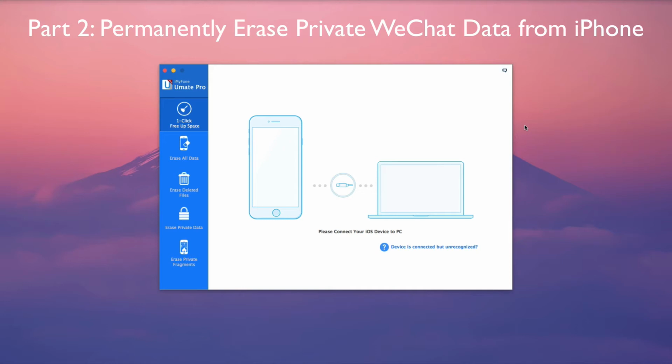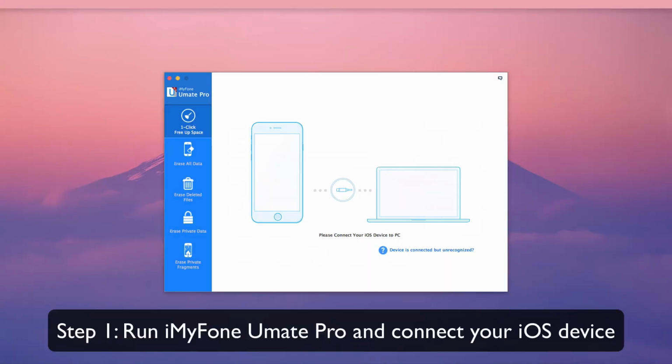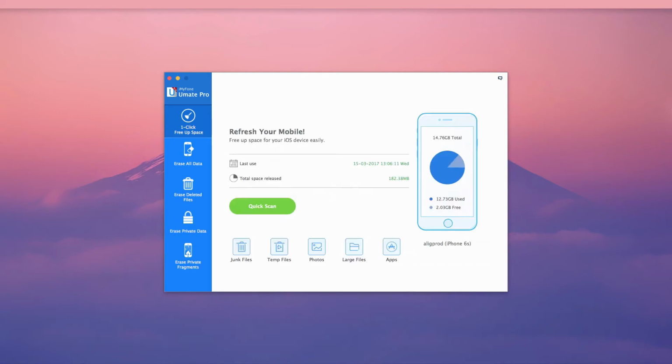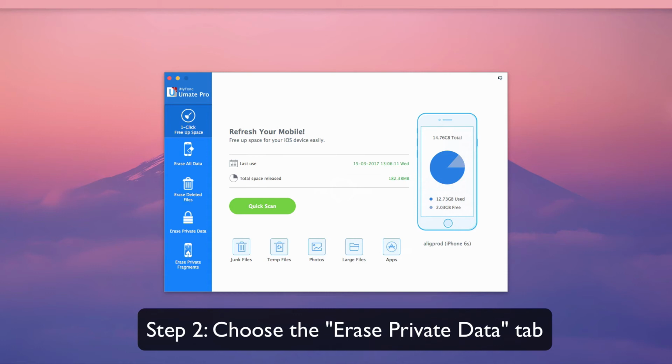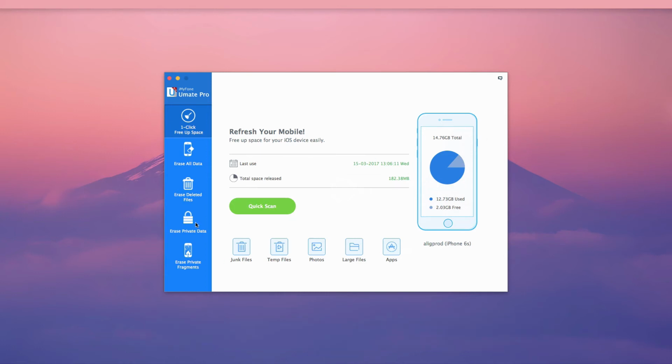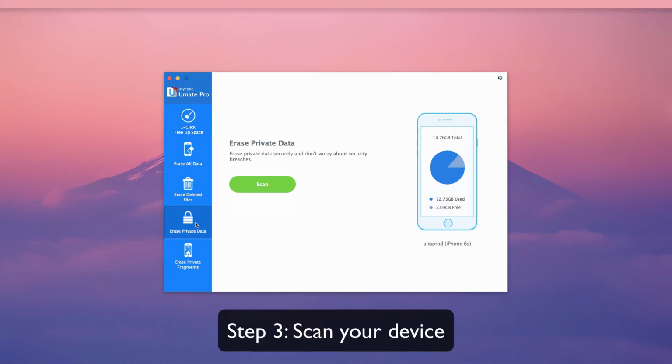Part 2. Permanently erase private WeChat data from iPhone. First, run iMyPhone UMate Pro and connect your iOS device. Choose the Erase Private Data tab. Then scan your device.